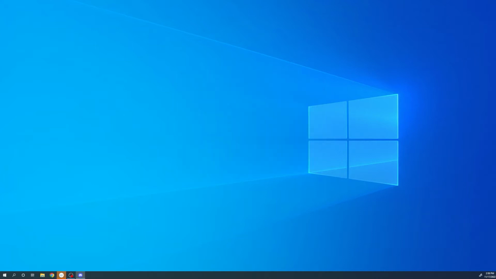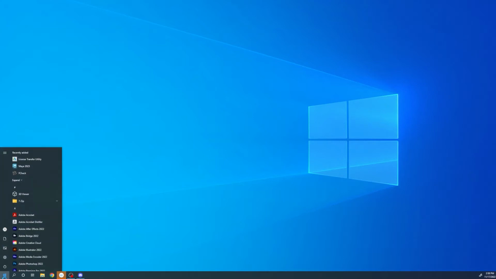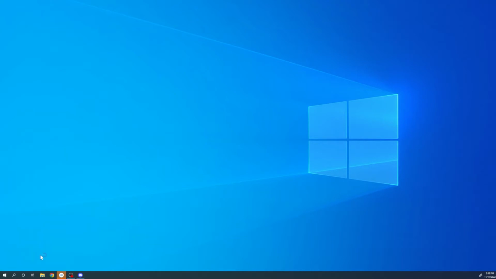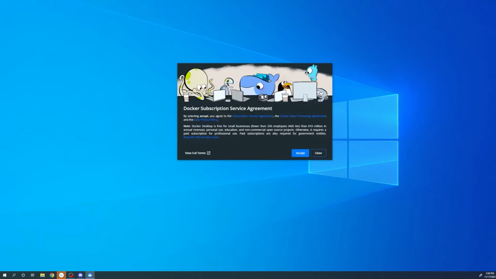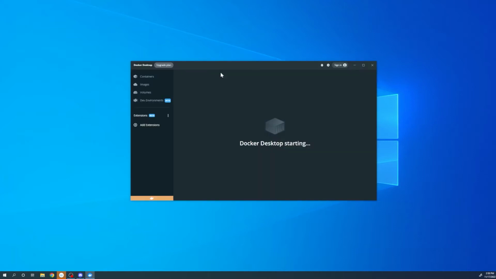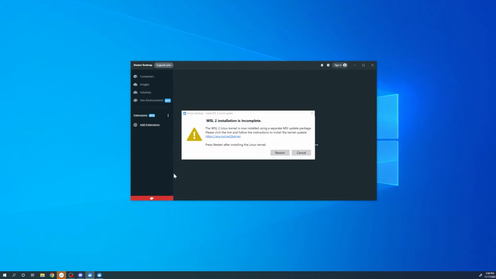Okay. I'm going to go ahead and try to open up Docker Desktop. Oh, there it is. Cool. I'm going to go ahead and accept this because I am a business with fewer than 250 employees and I make less than $10 million in annual revenue, so I don't have to pay. All right, Docker Desktop starting. All right, and this might actually not, okay, perfect.